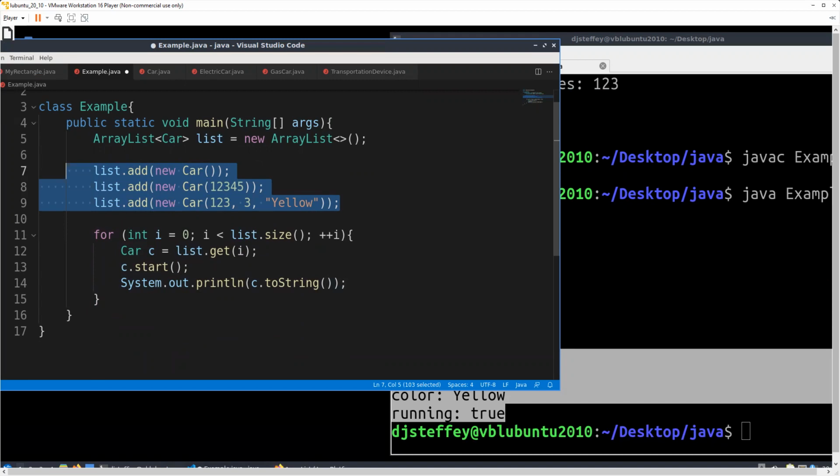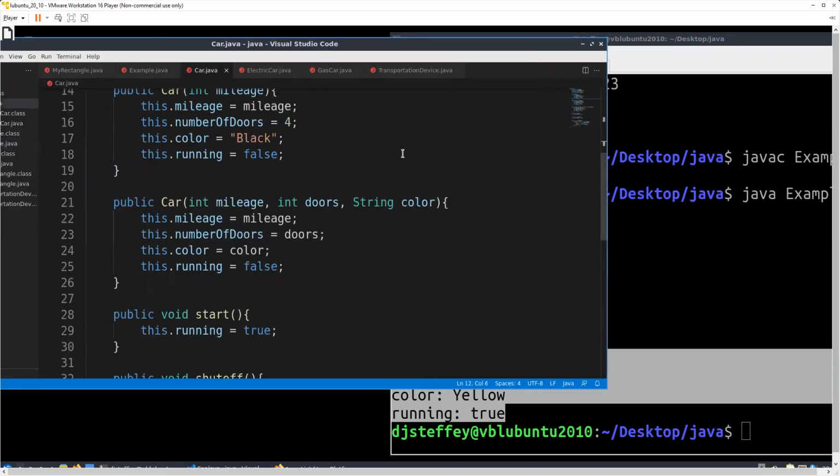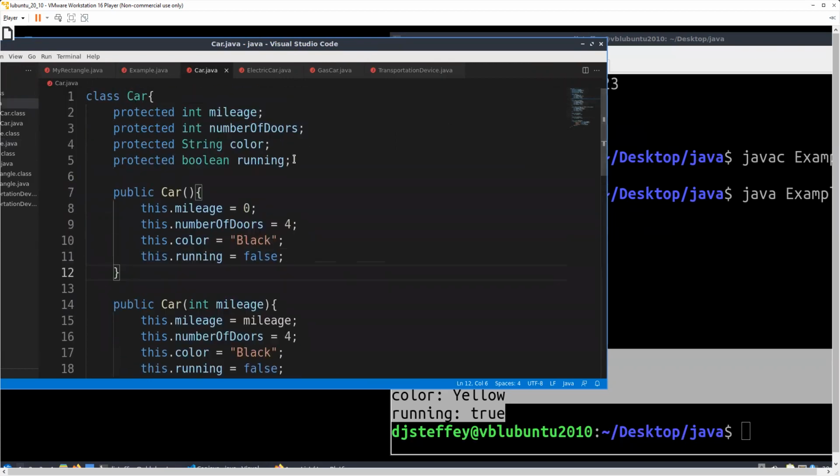One more thing, not array list related anymore, but another question was, what is the difference between static and non-static as you're talking about classes? Okay, so let's go back. Look at our car class. None of these are marked as static. If it is not static, it means it belongs to that specific instance. And what do I mean by instance?